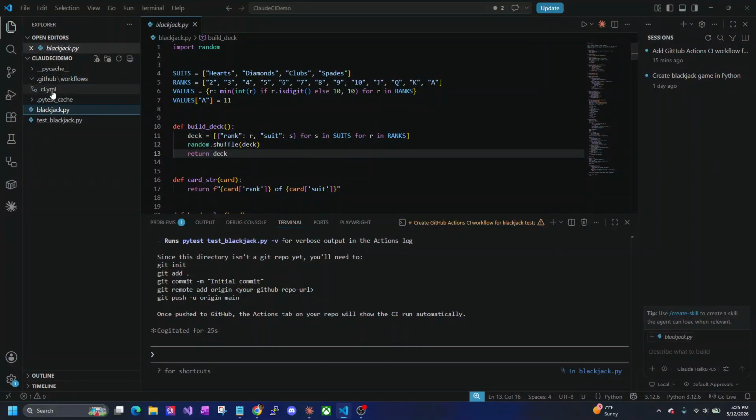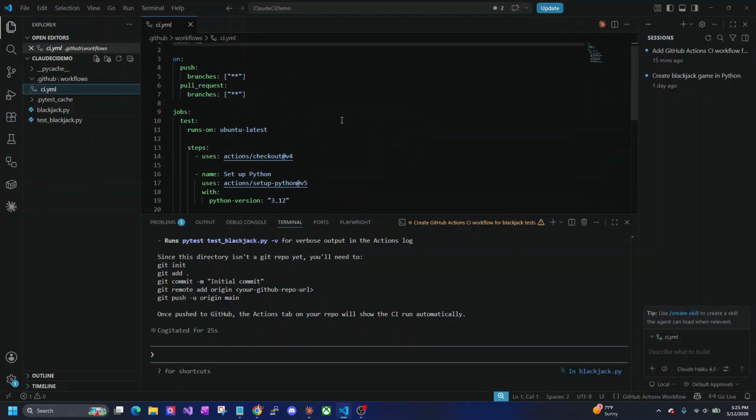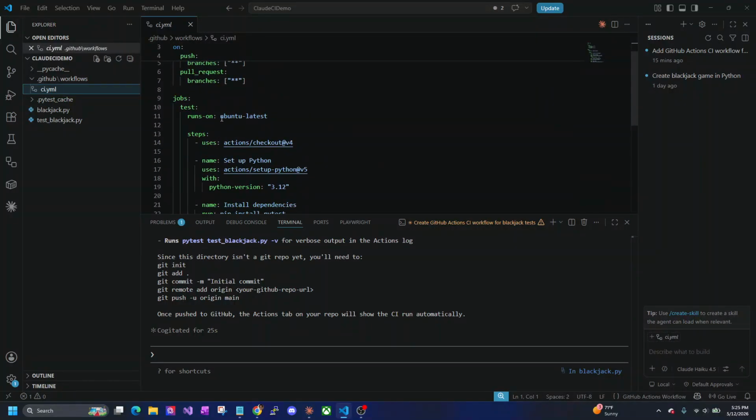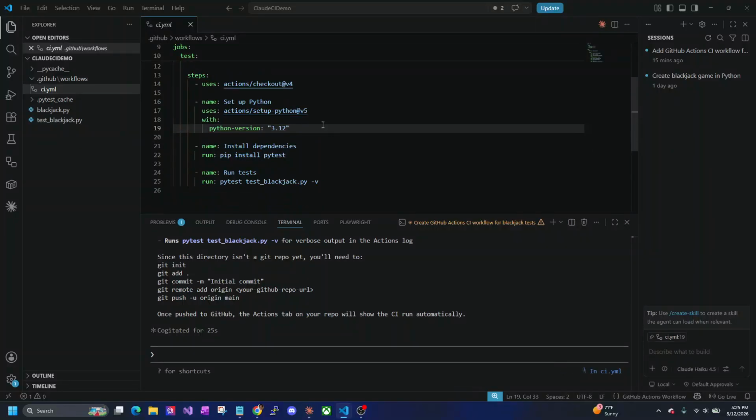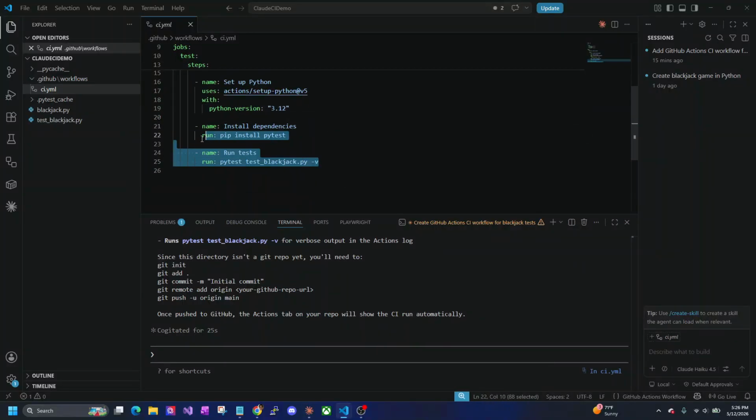So click on CI. It says Ubuntu setup. Our Python version is 3.12, which is good, and install dependencies here, which is good. And it has the run test command, which will run my test_blackjack.py file. So we have all my CI pretty much set up. My YAML file will work.